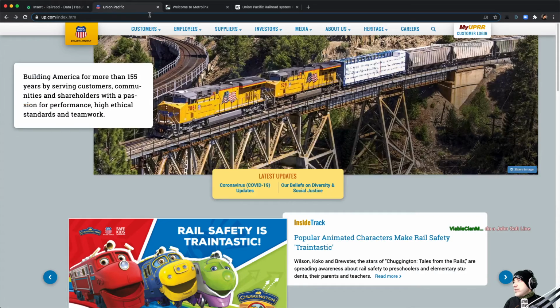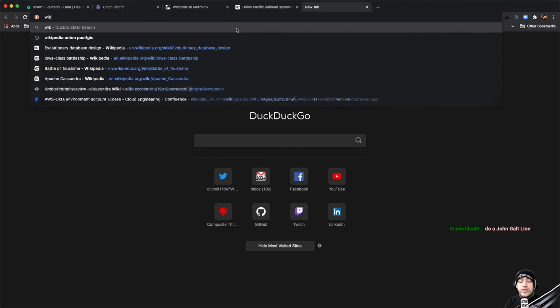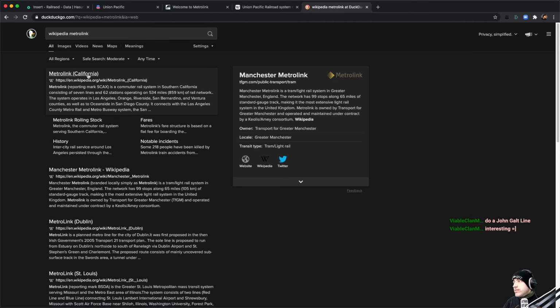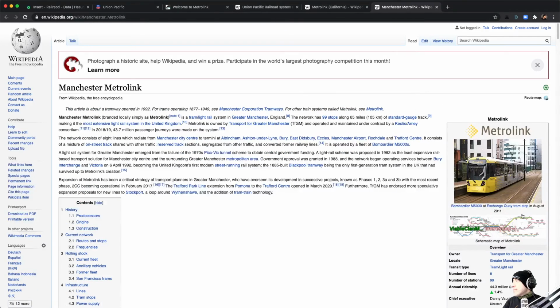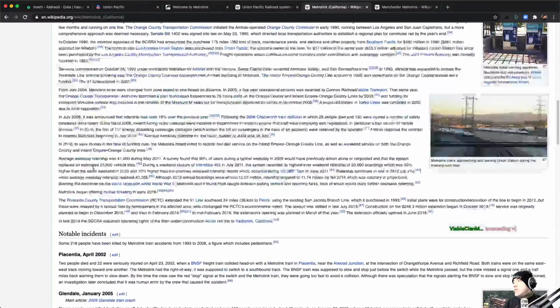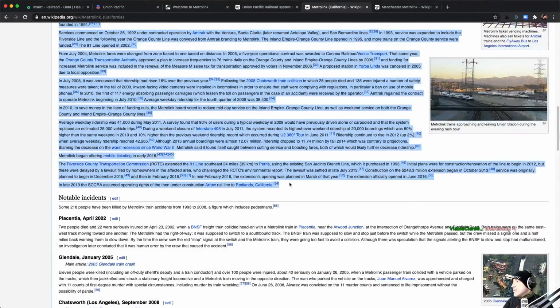So Union Pacific, right? Union Pacific in there. I'm just adding real railroads right now. And then let's add Metrolink. Wikipedia Metrolink. I've studied too much of this stuff. Spent so much of my life doing this. Oh, look, there's a Manchester Metrolink too. I'm going to look at that. Oh, it's a little cutesy system. That's cool. Okay, so this is the Metrolink California routes history. There we go. That started in '71 during Amtrak's thing.